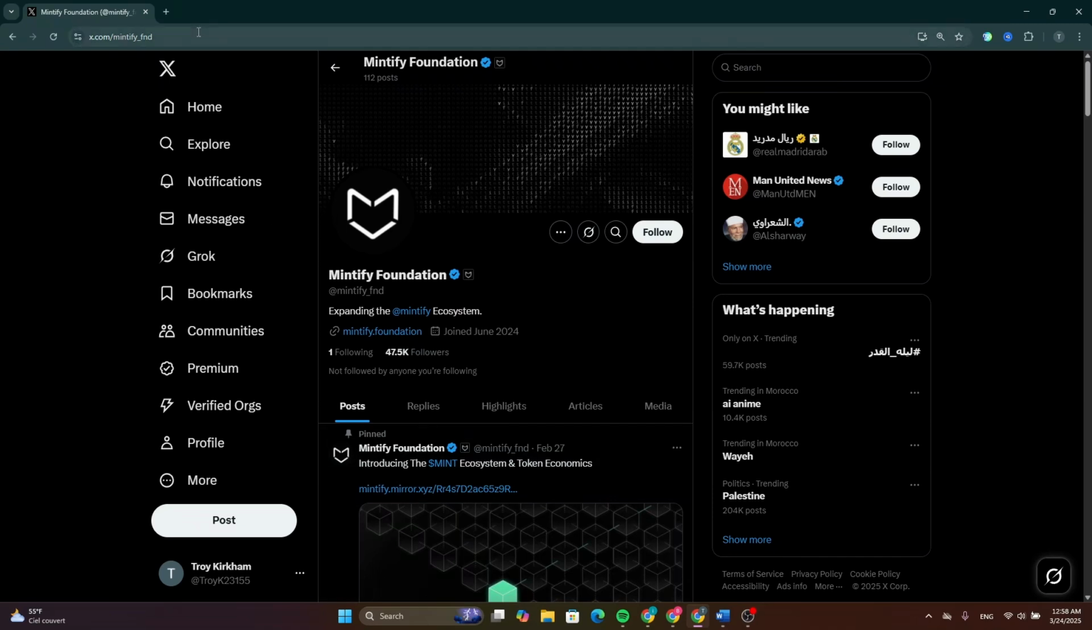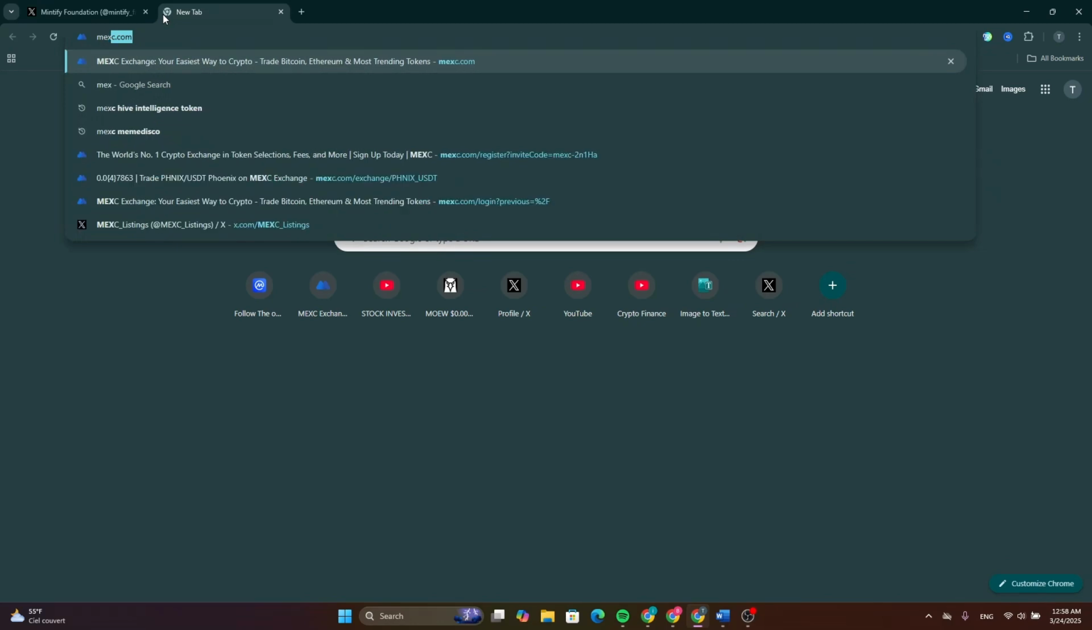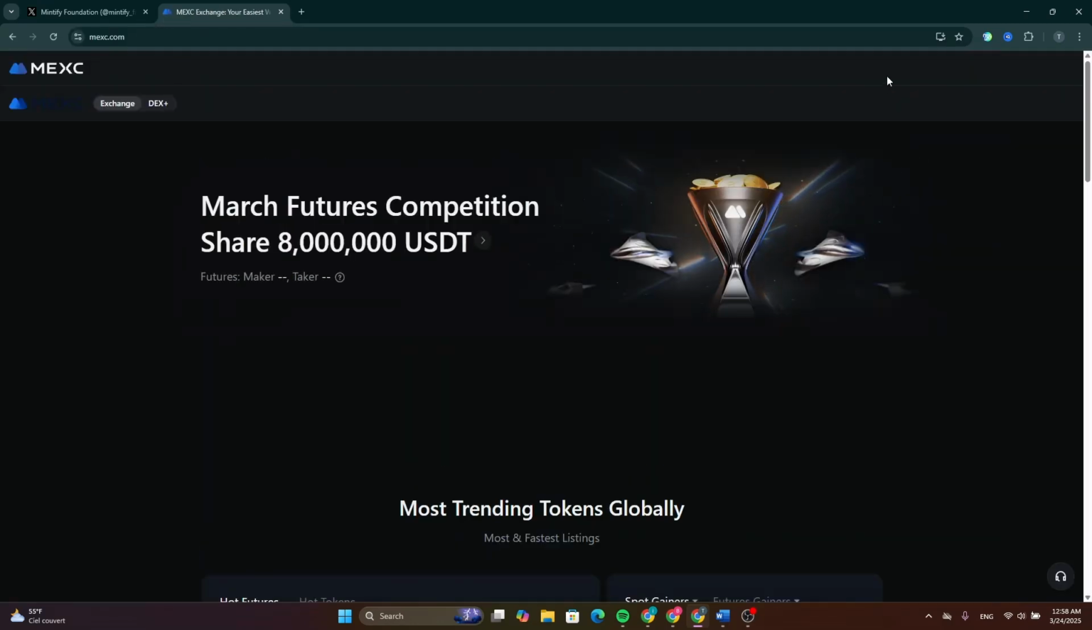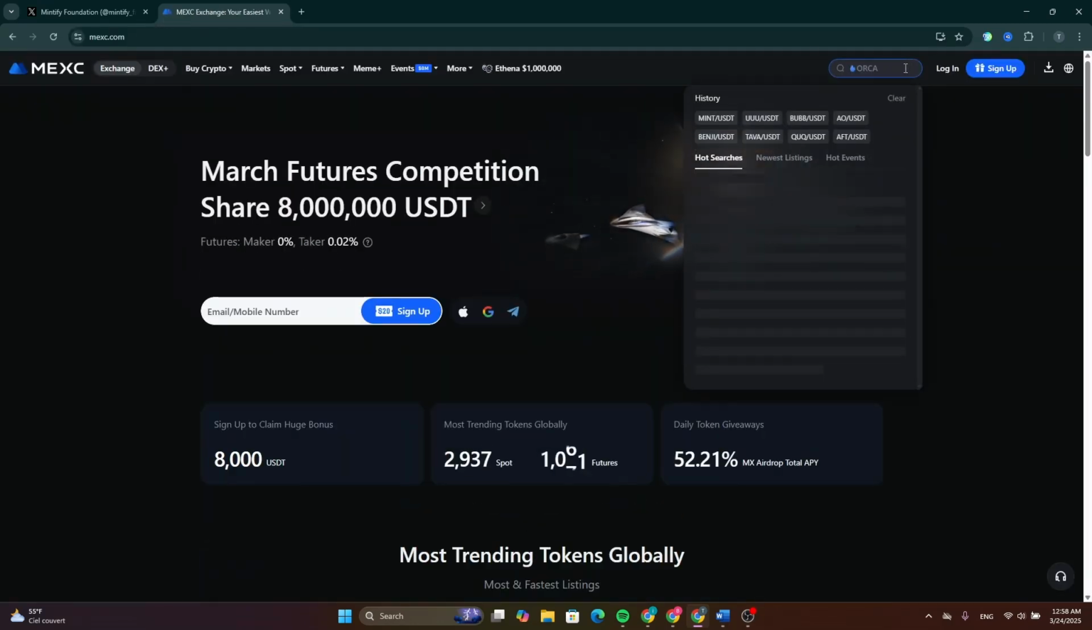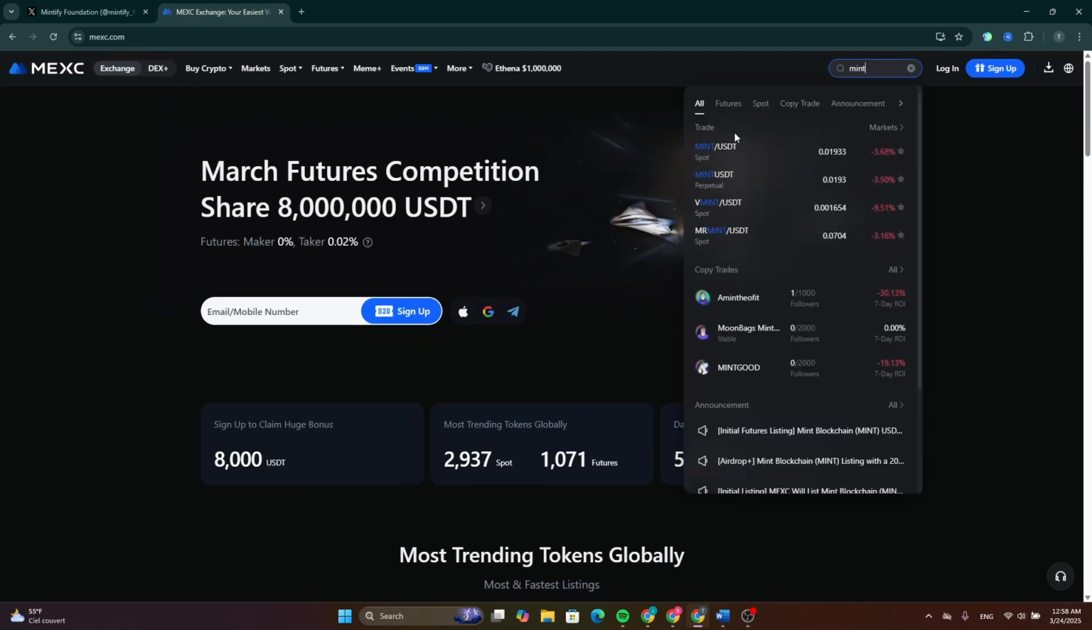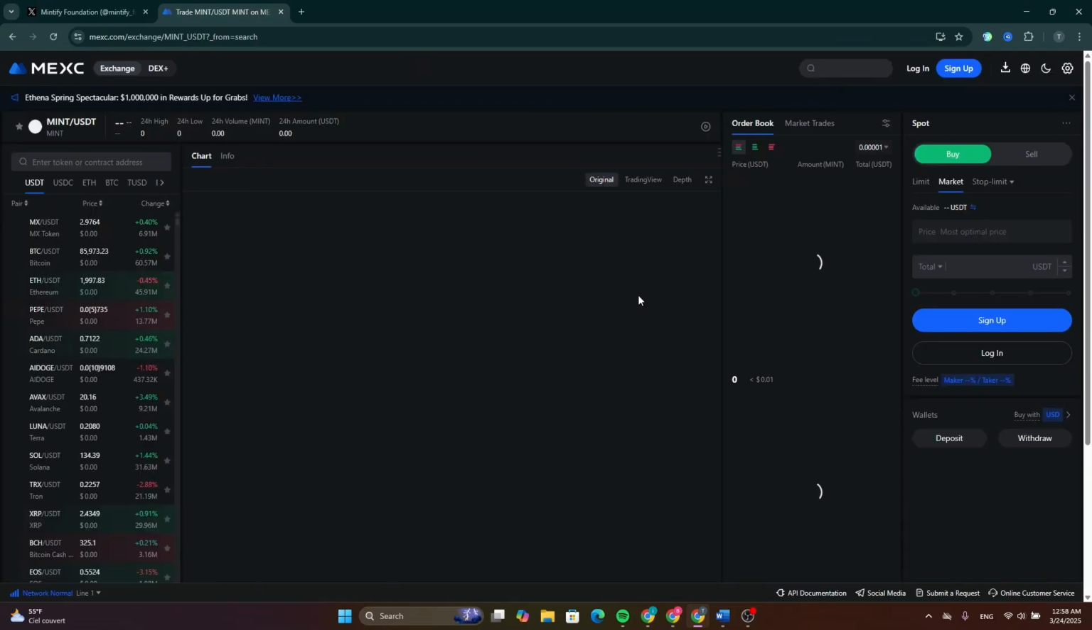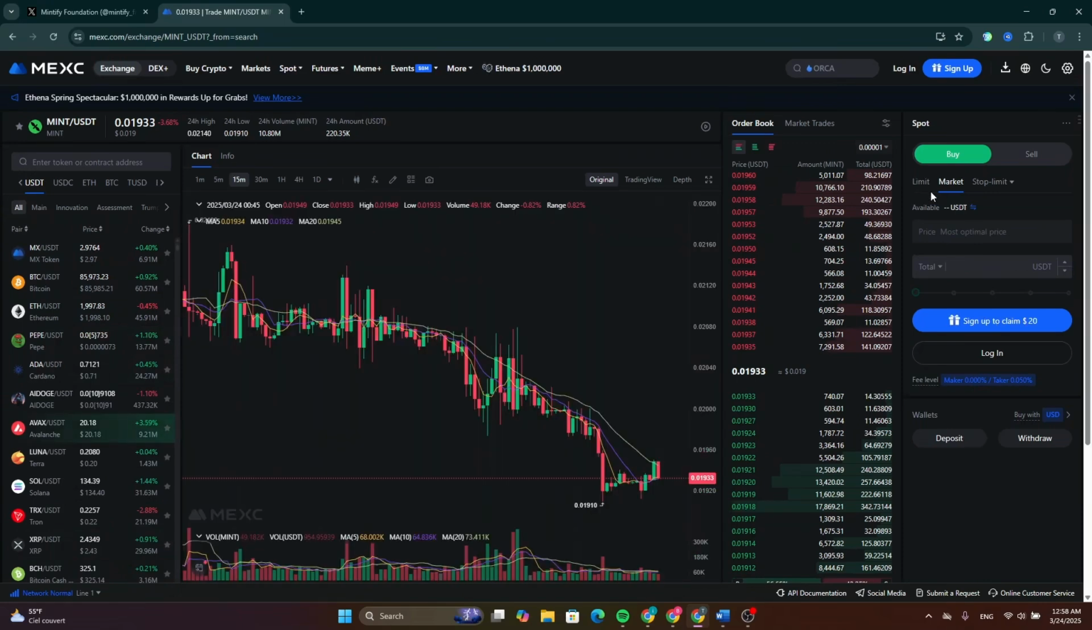Now, after that, what you need to do is log into your account on MEXC. In the search bar, type mint, as you can see, and you will be able to find this pair. Click on it, wait a few seconds to be able to see this page, and now you are able to buy this token. Click on limits.